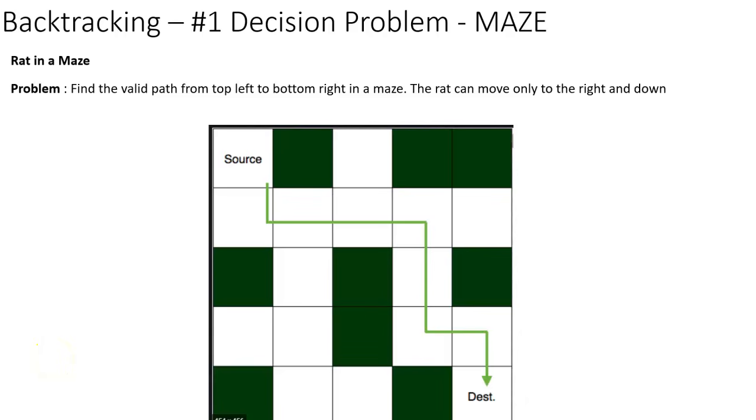Hello, welcome back. Now we are going to look at a series of problems in backtracking one by one, and we are going to discuss how to solve each one of them.